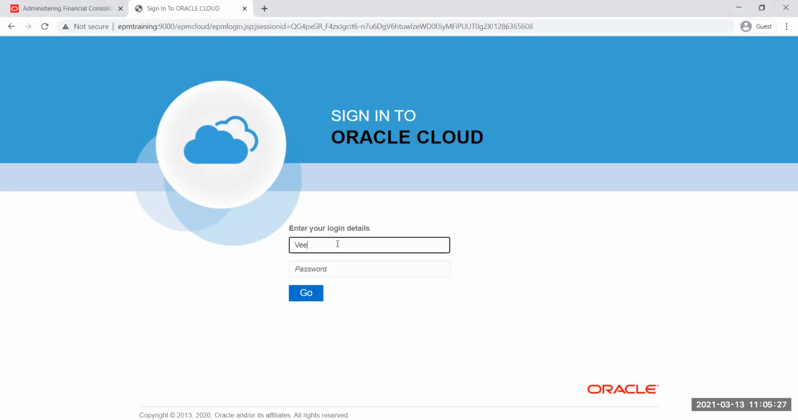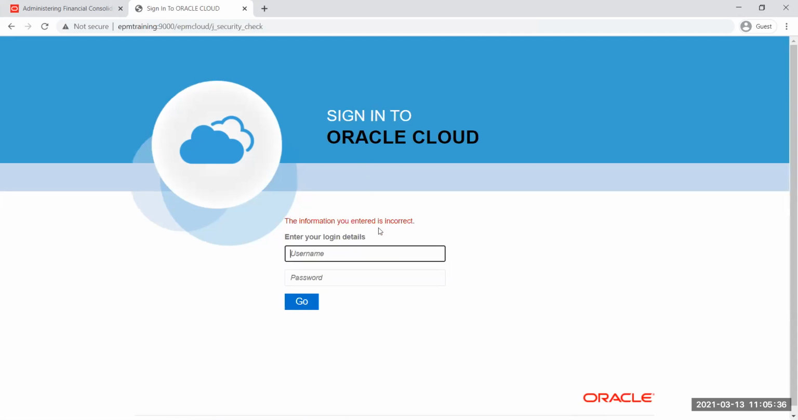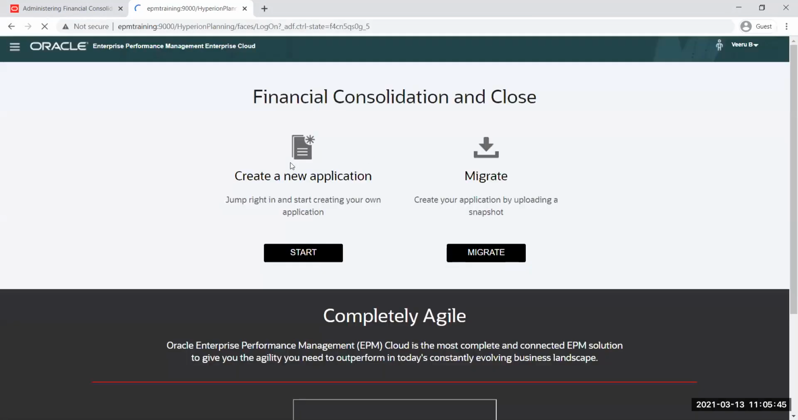So what I did was I'm logging in as an administrator. So this is my admin ID. Everybody will have their own login details. So as administrator, this is the login screen. When you first log in, this is what you will be seeing, and the application is not there. So it will ask you to create a new application or migrate from a specific different snapshot.